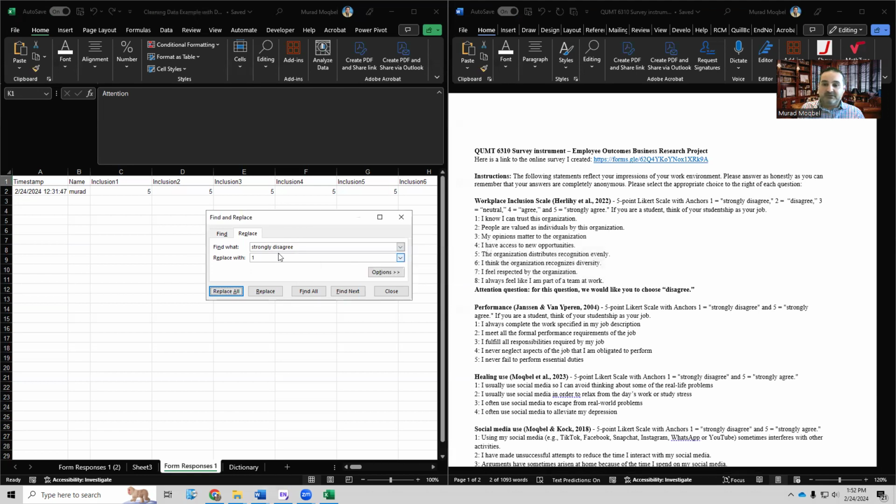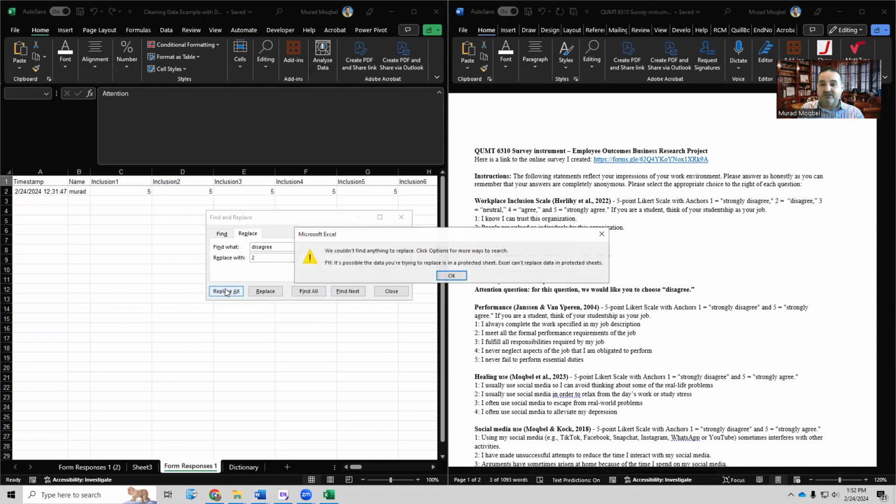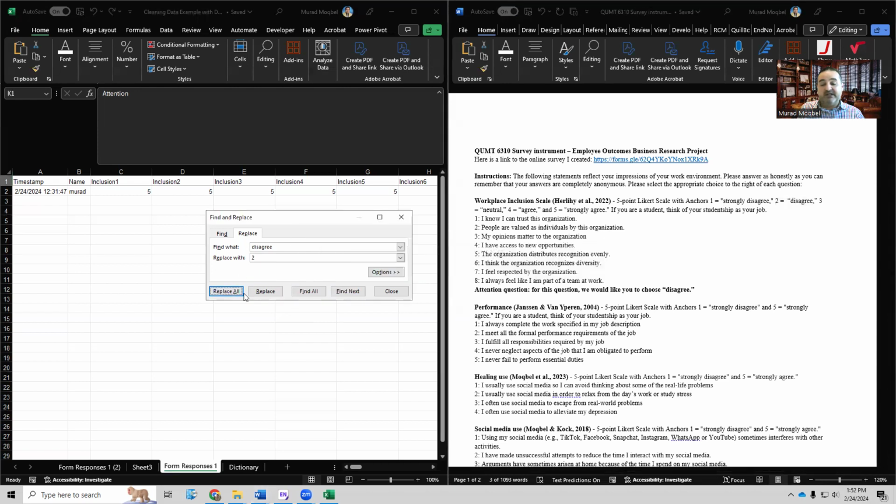It looks like I didn't have any selection, but in your case it will work. Because in my observation, none of them was strongly disagree, so it couldn't find it. So for disagree, it is number 2, which is based on here. Disagree 2 represents disagree. So I'll say replace all. Looks like I didn't select disagree, but you get the idea. This is how we clean the data.